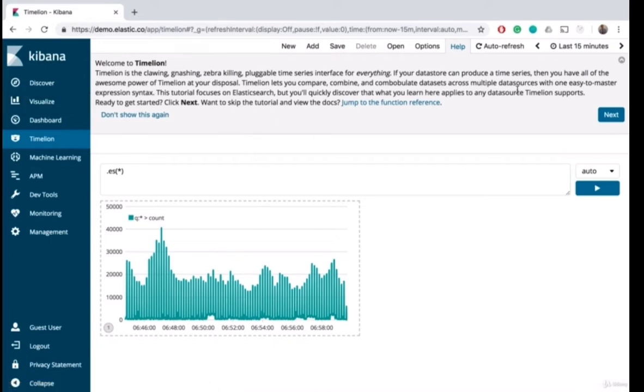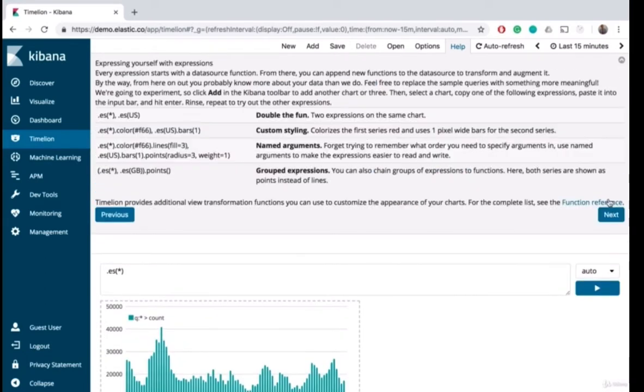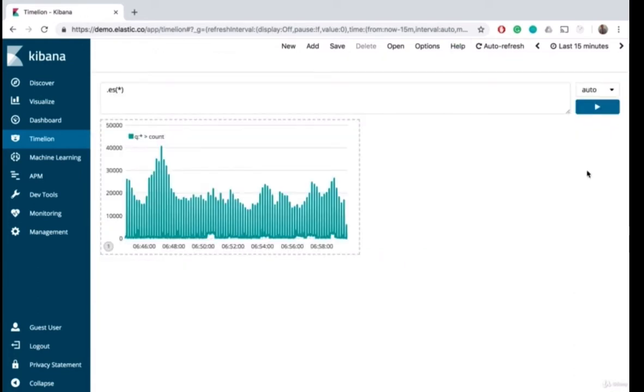So first, the more difficult part of Timeline is that you have to do it all programmatically. You have to type out exactly what you're looking for. So we're going to collapse this down. Just go through all the tooltips just to clear this away. Don't show this again. Okay.